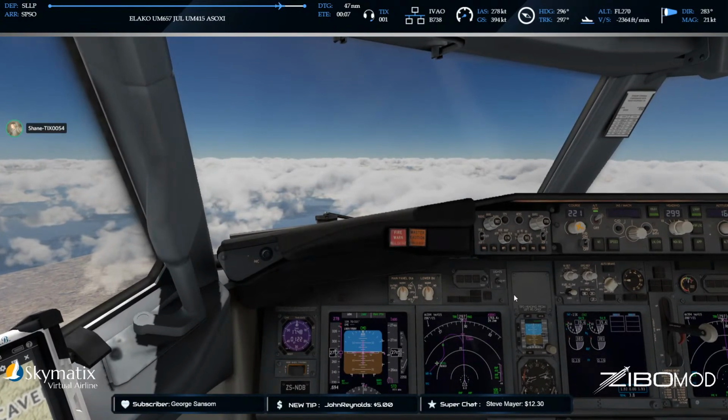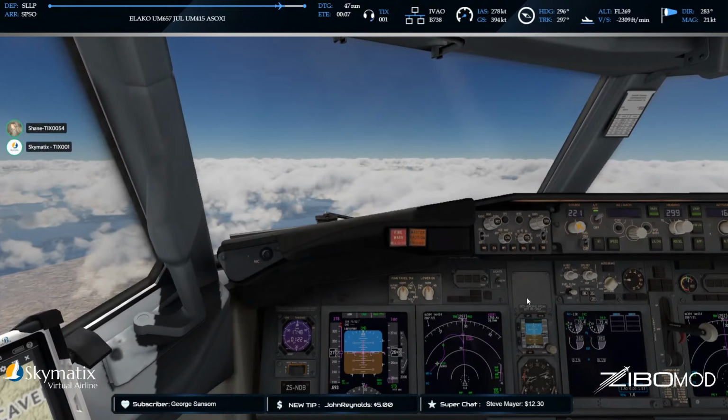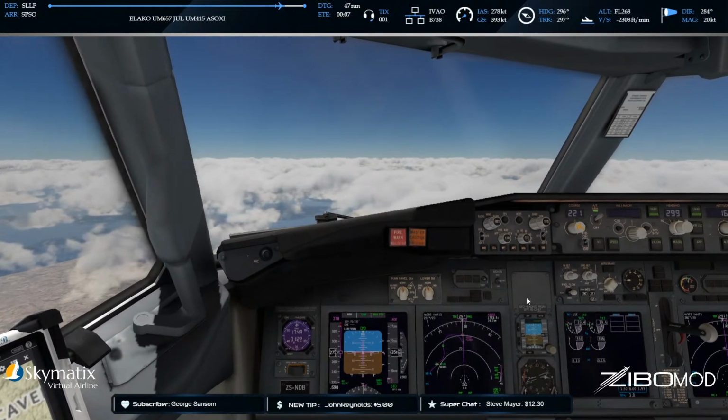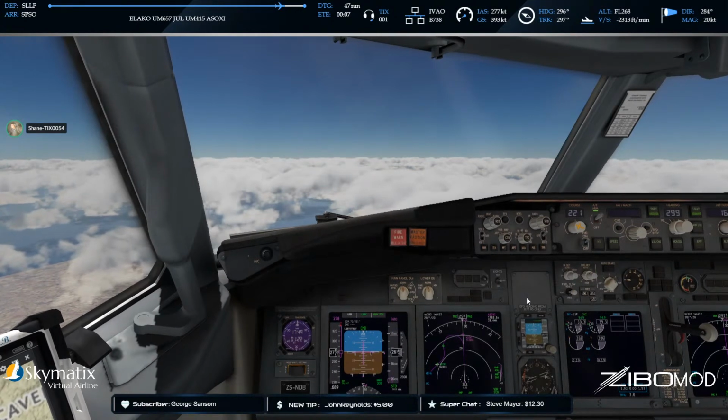Yeah, it's so cool when you break out like 900-foot ceilings or something. Oh, yes. Or you're just cloud surfing right on top of them. Yeah.